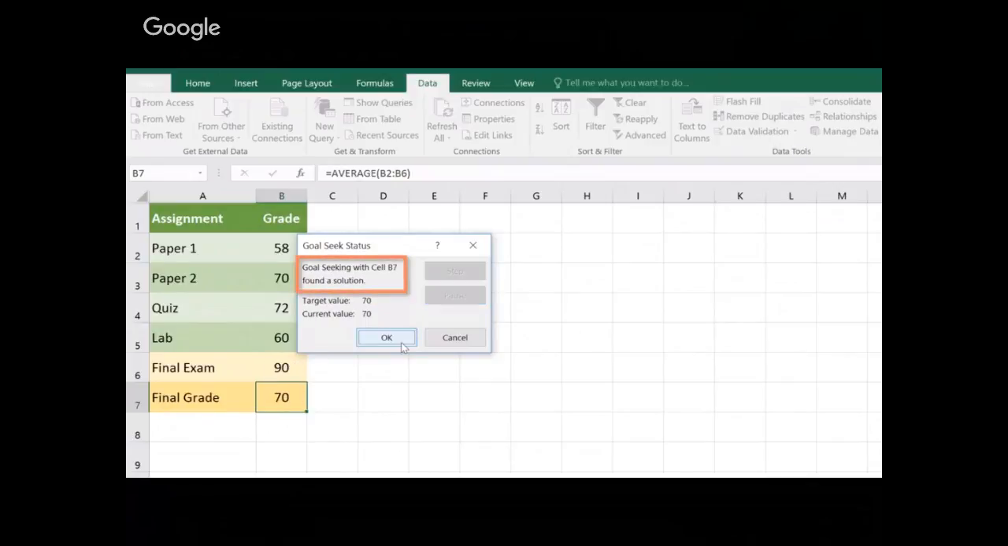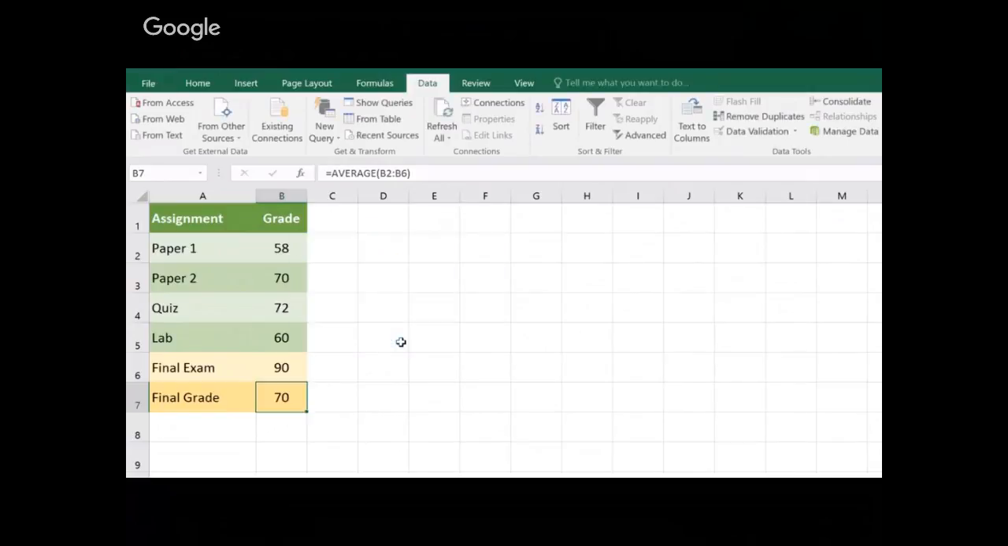Based on the message here, it looks like we were successful. So we're going to click OK. And now we can see the result we were looking for in the final exam cell. So I guess I need to make a 90 on the exam in order to pass the class. It's going to be tough, but I think I can do it. At least now I know, thanks to the work we did with what if analysis. It might take some practice to get the hang of the feature on your own, but it's a great way to figure out unknown values in your worksheet.